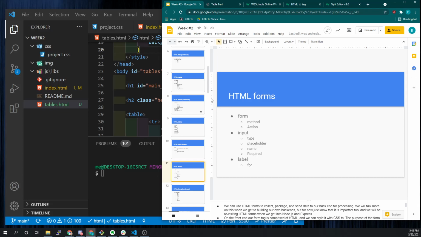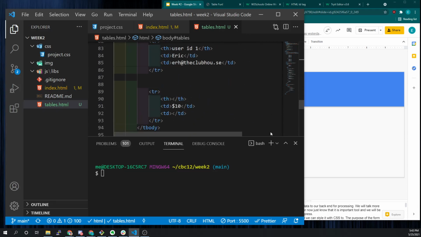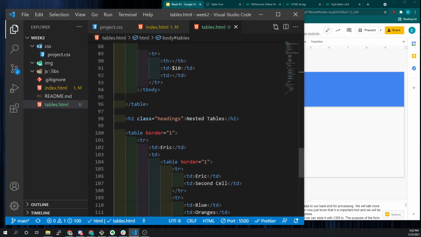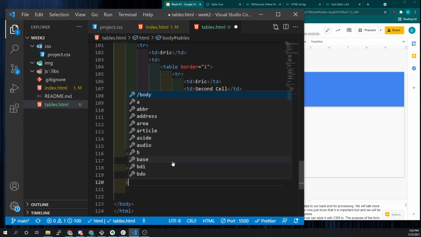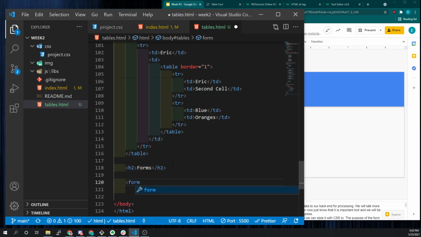No questions? All right. So let's scroll down, get this out of the way. Let's make ourselves another top level section, and we're going to say this is forms. We learned a little bit about this before, last week. By default, almost every form you're going to build is going to exist inside the form tag, right?